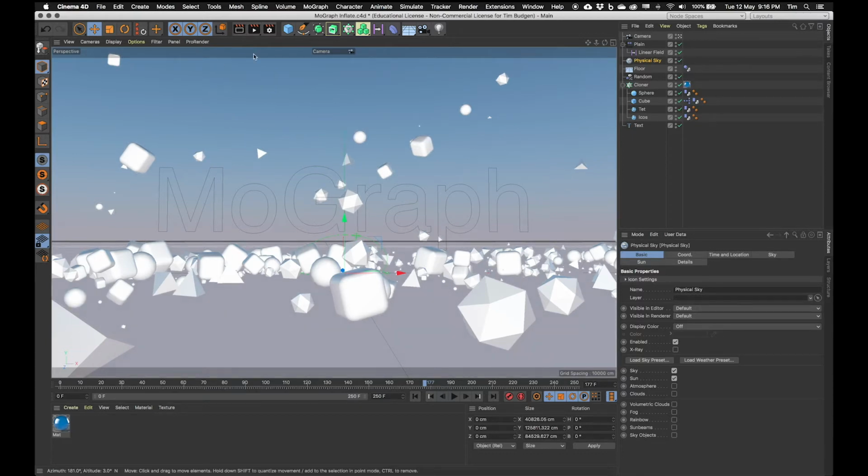What I'm going to do is make the physical sky basically invisible. It's still going to illuminate the scene, but it's going to be invisible. And I'm going to create a shadow catcher on the floor which will catch all the shadows from these clones so that we can composite them with a different background in After Effects. So let's start with this floor. That's really easy to do.